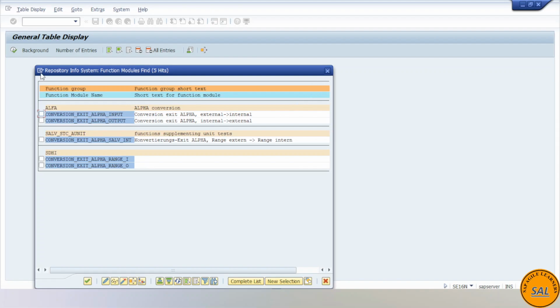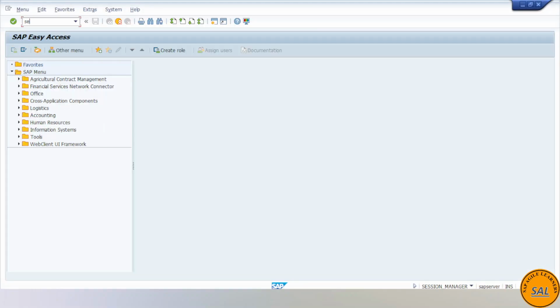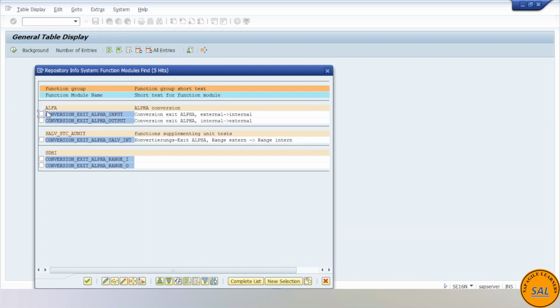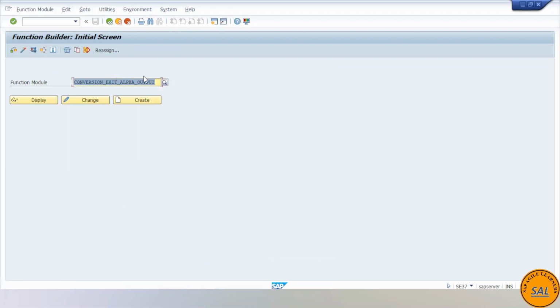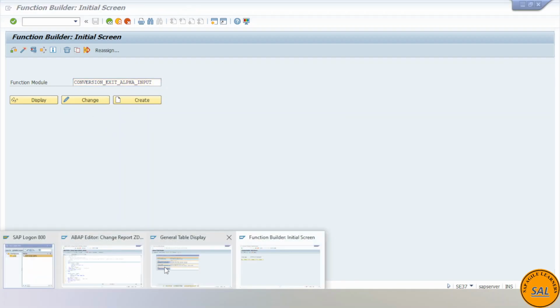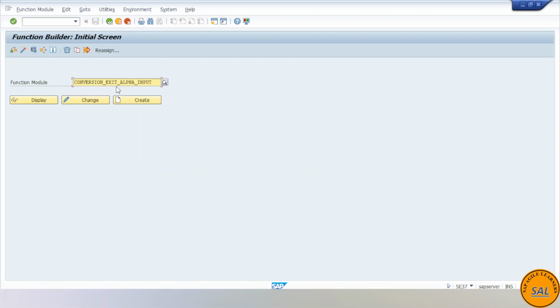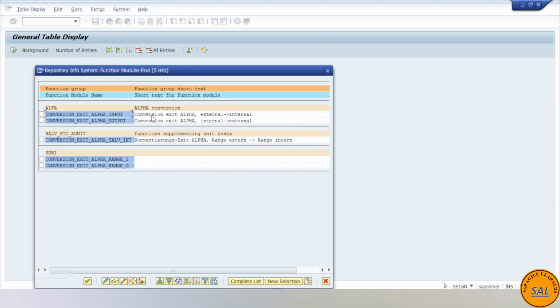Let me open another session for you and open the tcode SE37, as it's a function module. Ultimately we will be able to test it through SE37 as well. Let me show you how we can do it. Just paste the input one here. First we are talking about this function module, and just execute it. As mentioned here, this function module is for conversion exit alpha external to internal.